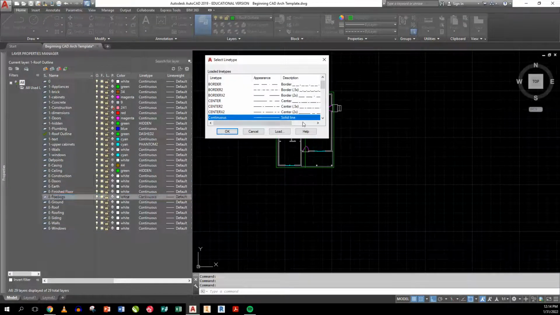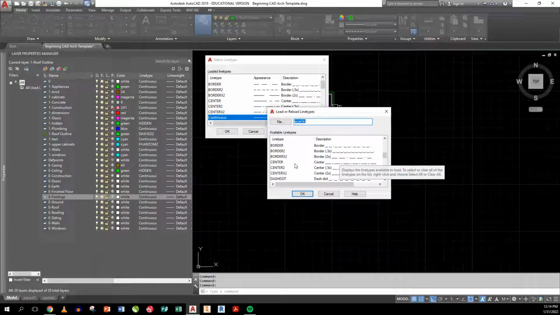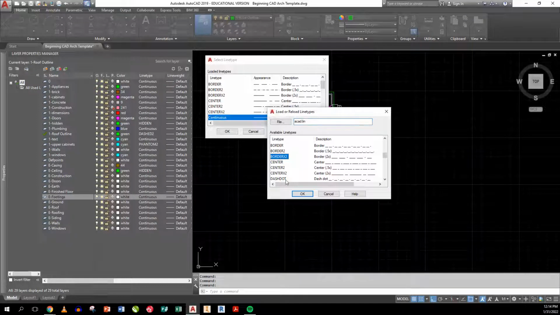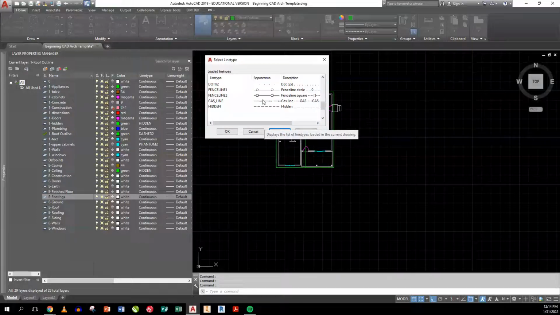So I'll pull up that, I'll go to load, and it'll pull up this menu right here. I'll go down and find the ones I want, or I can shift-click or control-click, whatever works for you, and load all those in one go. When I hit OK, it's going to load them in, and then I just get to pick it from this list. For my footings, I usually use a hidden 2.